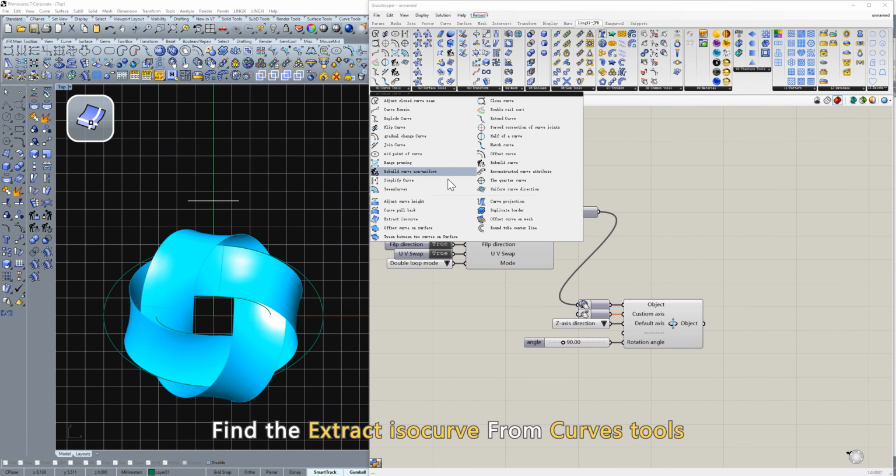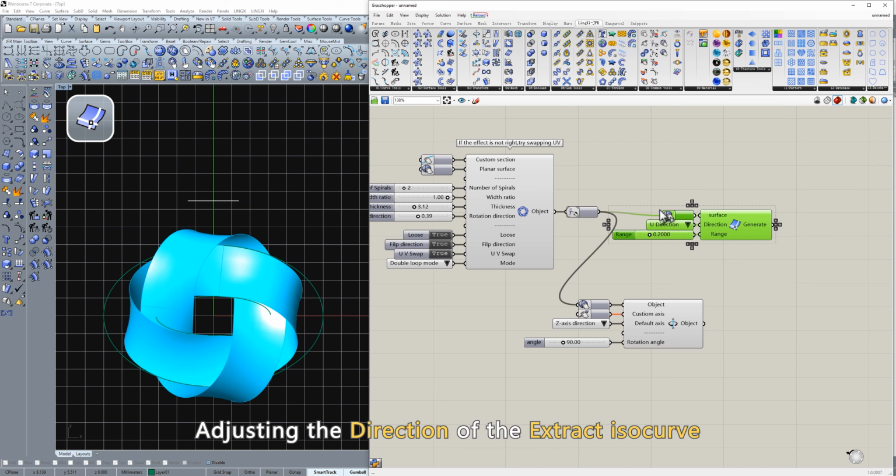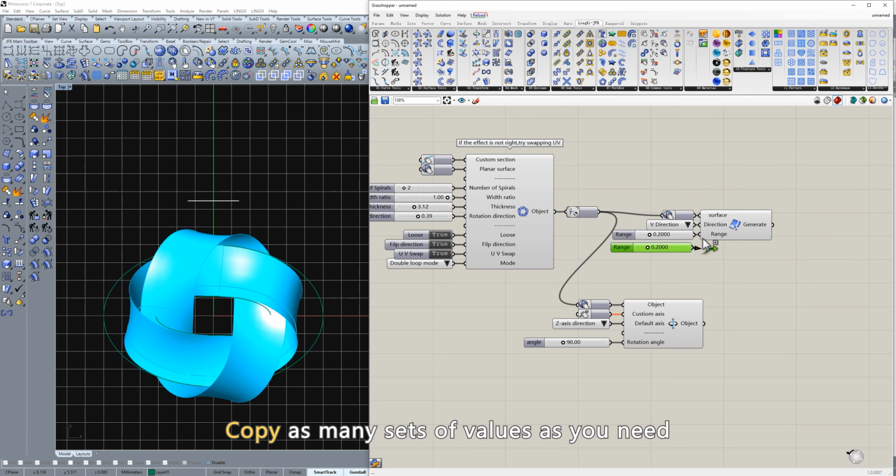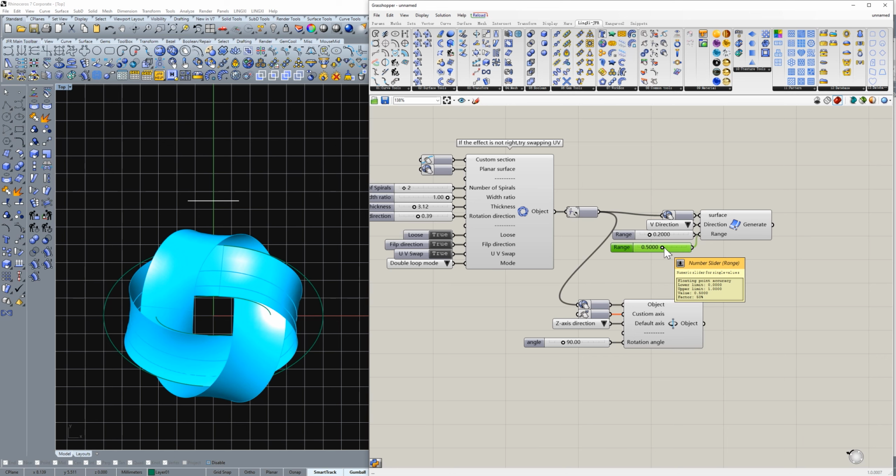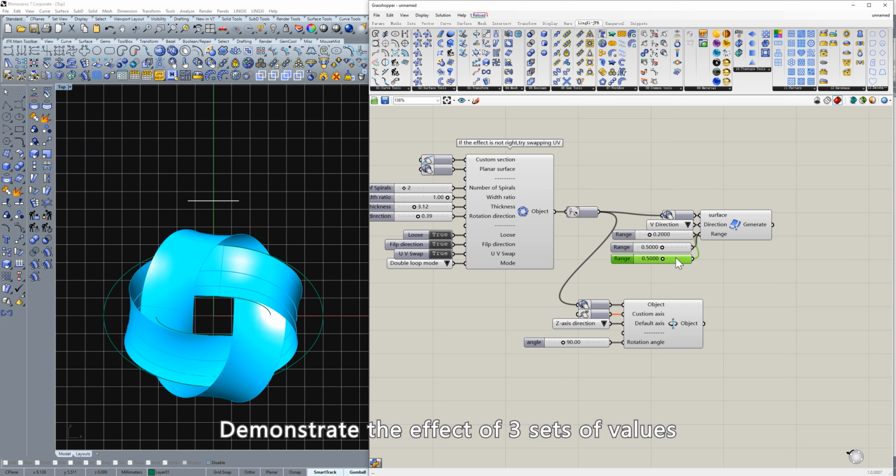Find the Extract ISO curve from Curves tools. Adjusting the direction of the Extract ISO curve. Copy as many sets of values as you need. Demonstrate the effect of 3 sets of values.